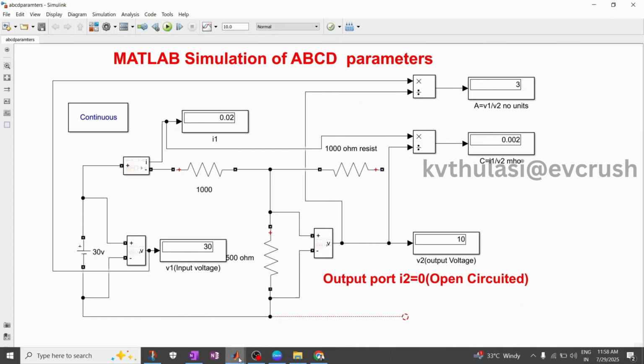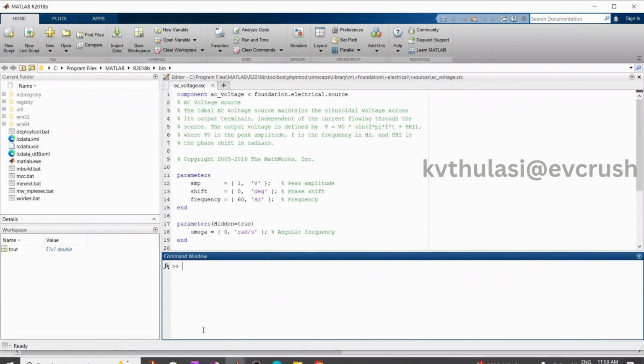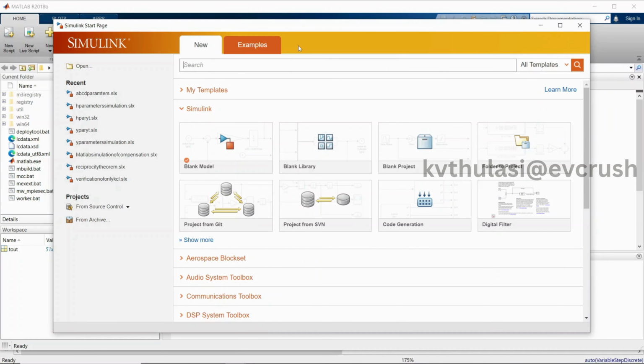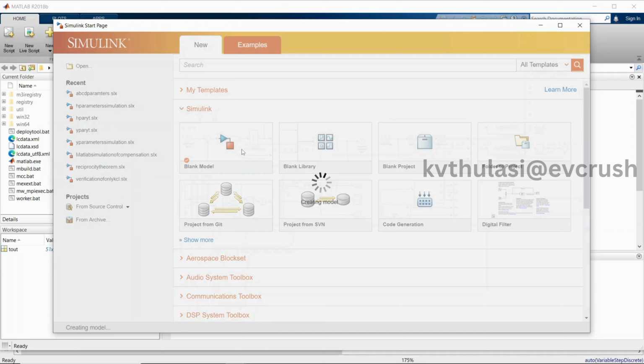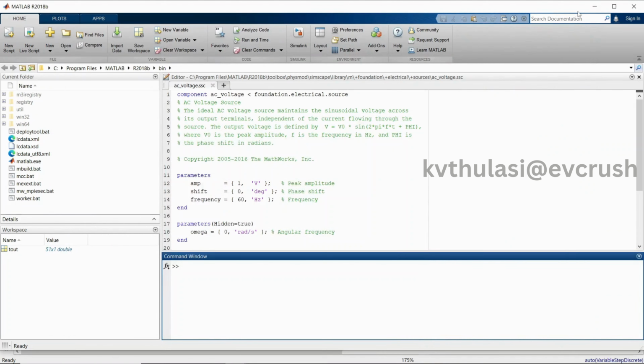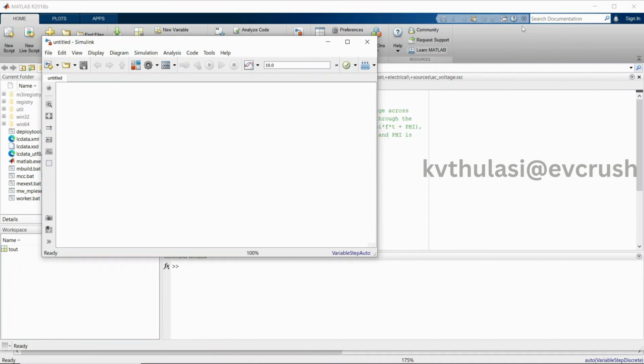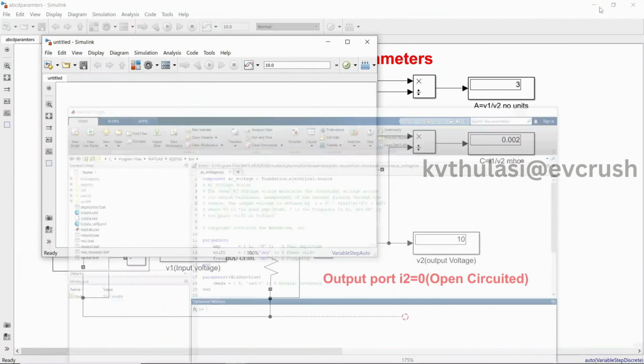The process is: just click on MATLAB. When you click on MATLAB, a window will appear like this, and at the top you can see, here I'm moving the cursor, Simulink is there. Just click on Simulink. On Simulink, click on the blank model. It will open a blank model, creating a new simulation file. You can minimize the MATLAB window.